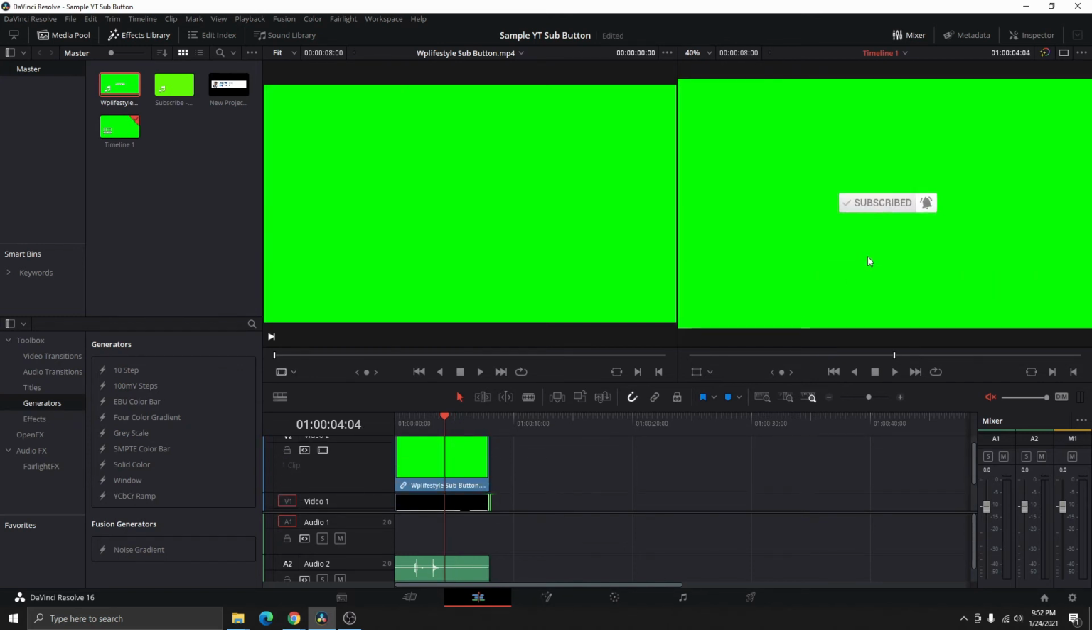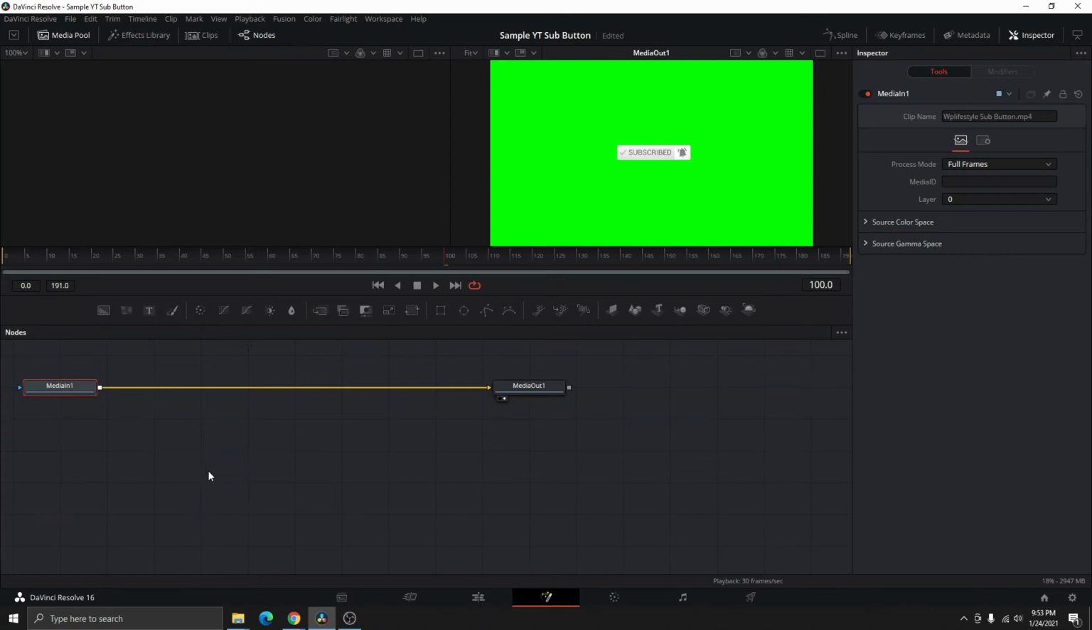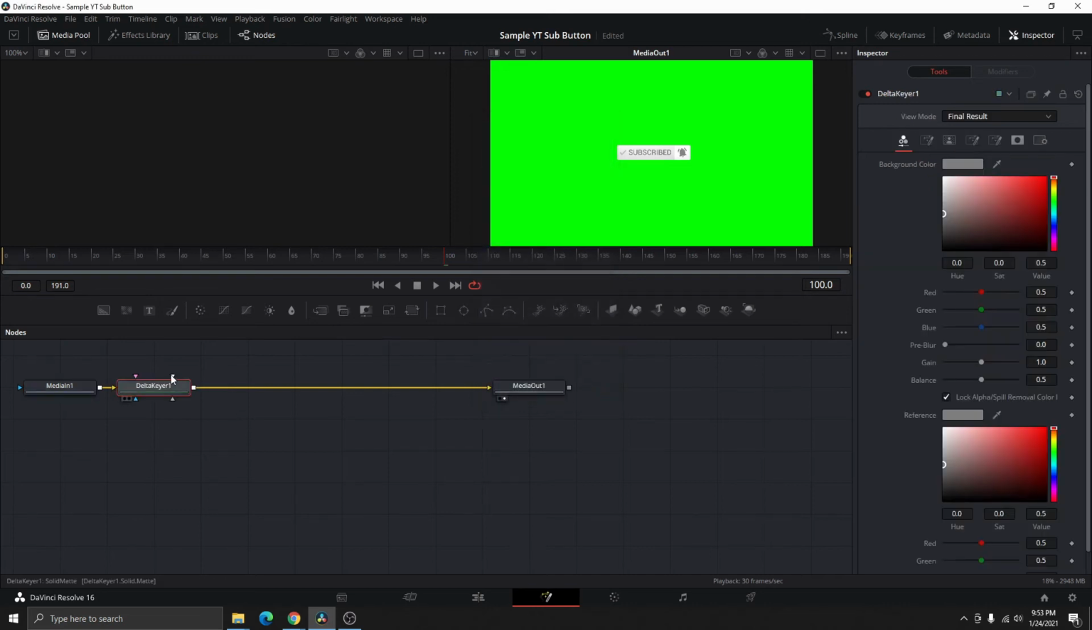And now that we have that, obviously we want to get rid of this green screen, so we have to head over to Fusion here, and then over here with the media in selected, press Shift Space on your keyboard, and it's going to pop up this selection here. And then over here you're going to look for keyer, K-E-Y-E-R, and then you're going to see all this type of keyer here. So the one we need is the delta keyer, so I'm going to select that and click on add. That is going to add the delta keyer on here.